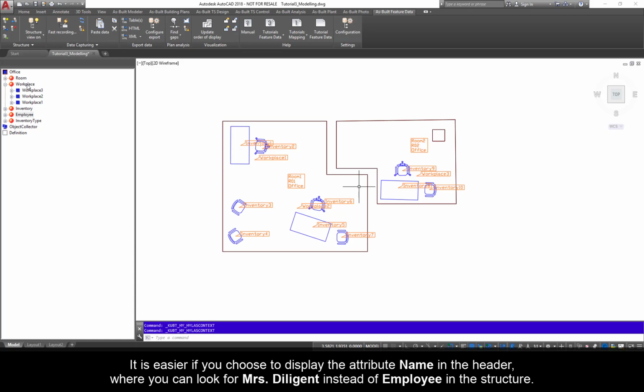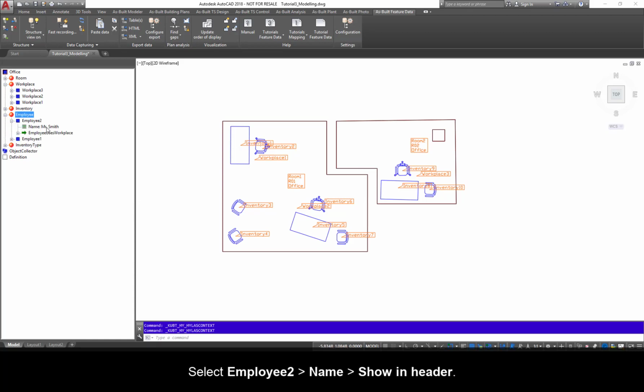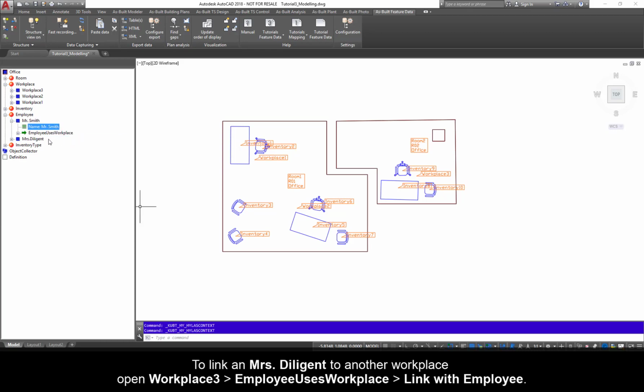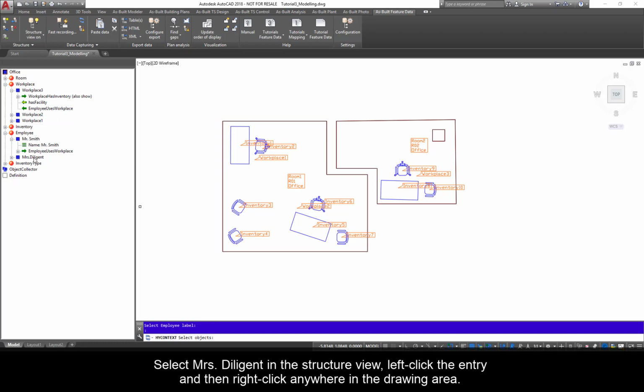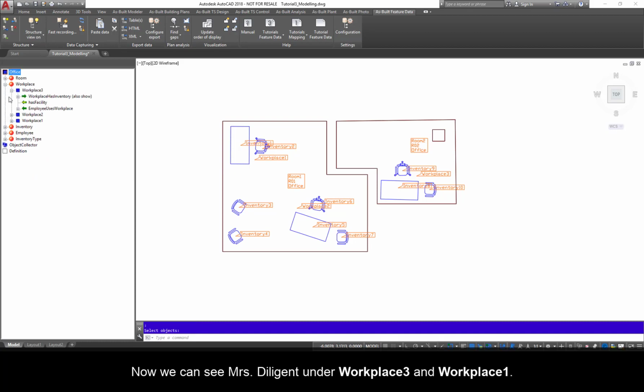It is easier if you choose to display the attribute name in the header, where you can look for Mrs. Diligent instead of Employee 2 in the structure. Select Employee 2, Name, Show in Header. To link Mrs. Diligent to another workplace, open Workplace 3, Employee uses Workplace, link with Employee. Select Mrs. Diligent in the structure view. Left-click the entry and then right-click anywhere in the drawing area. Now we can see Mrs. Diligent under Workplace 3 and Workplace 1.